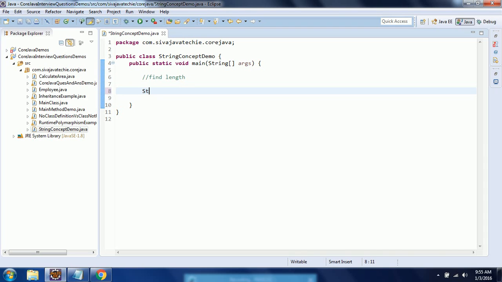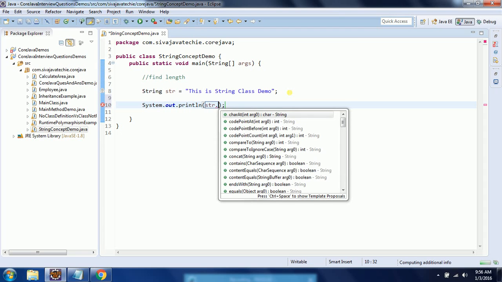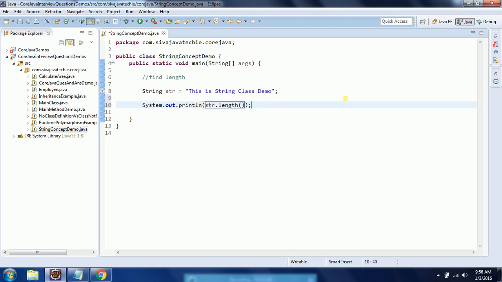So I am going to create a string str equal to "this is string class demo". Now I want to find the length of this string. We have a built-in method of the String class, that is str.length(). It is going to return the length of this string.